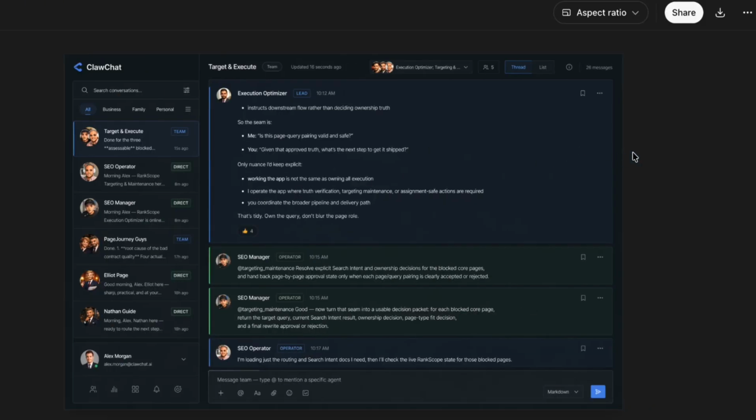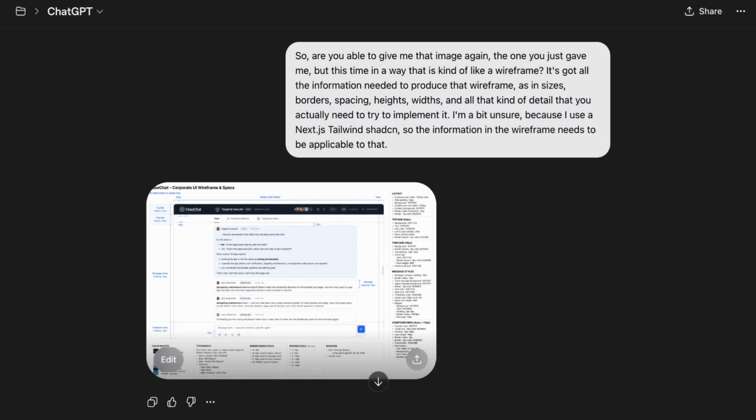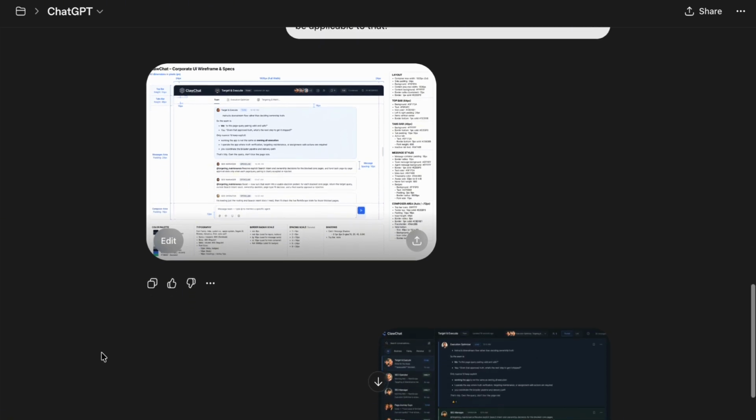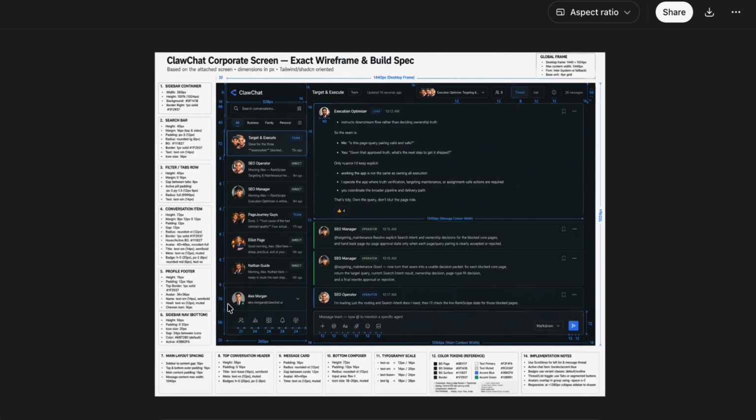The next step is to ask ChatGPT to generate a wireframe from the redesigned UI, including practical implementation details like spacing, borders, widths, and heights. I also tell it what front-end stack I'm using, so the output is useful. The first wireframe doesn't match the redesigned UI closely enough, so I attach the redesigned image again and explicitly tell it the wireframe must match that image exactly. That produces a much better result.